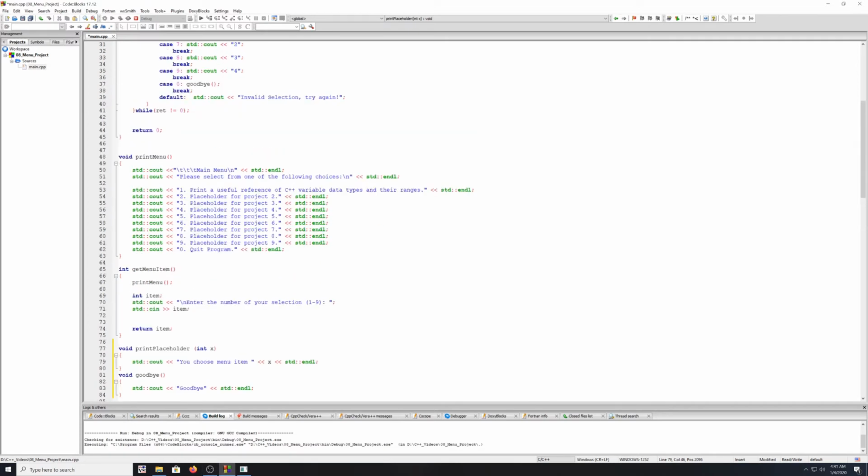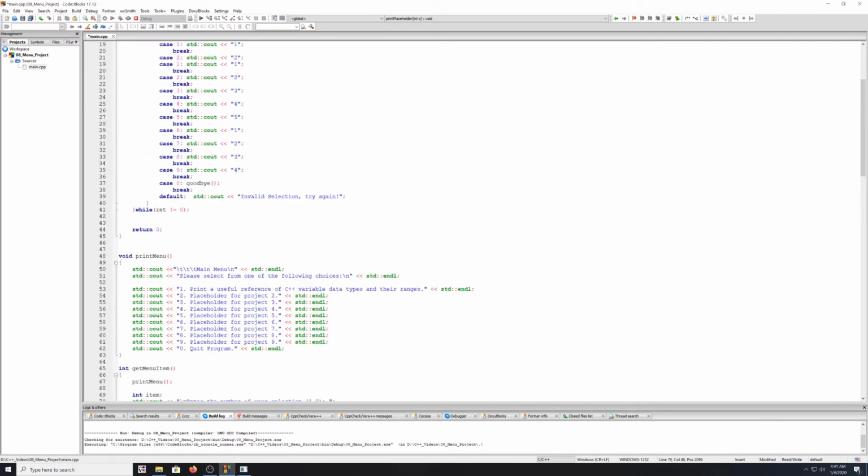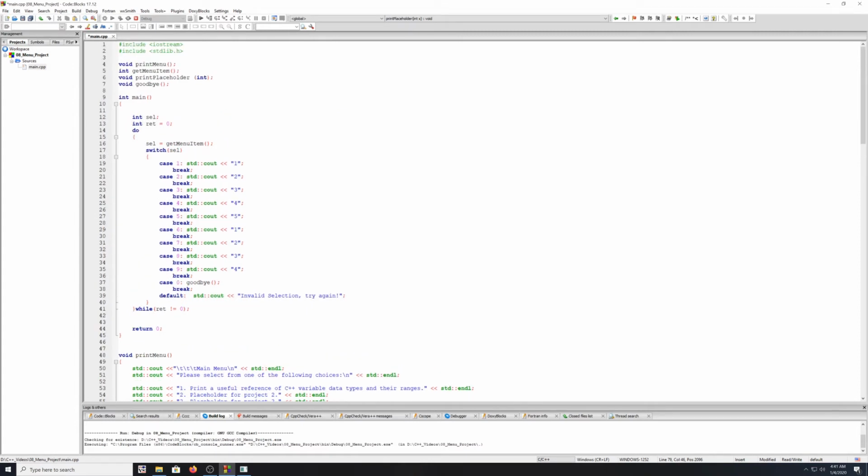You choose menu item X, in which case X is going to be whatever they fed in from earlier. Okay, so now we can print something besides 1, 2, 3, 4. So let's just add that up to 1. So I'm doing an output statement. We're just going to call the print placeholder function. And we need to feed that the value, so it matches case 1. Let's just feed it in, the same number, 1 to 1, basically.